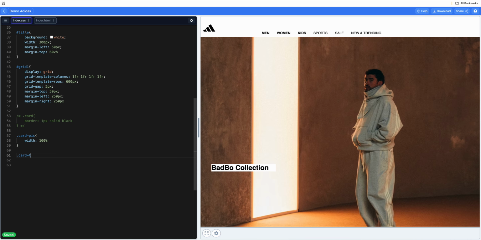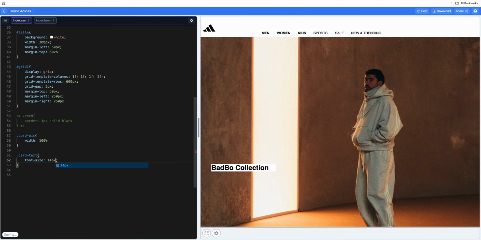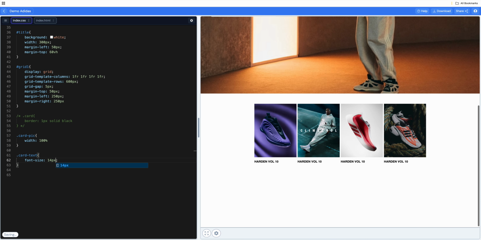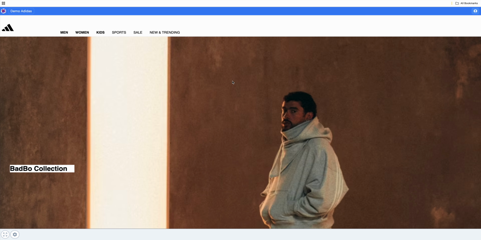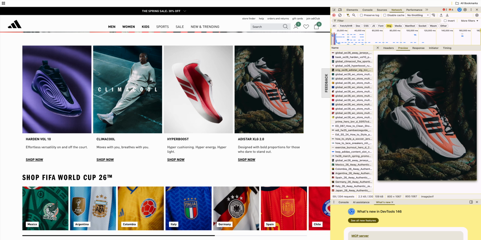So I'm going to say card text. The text is pretty small, so I'm going to say font size 14 pixels. It might even be too big. All right, that's actually about right. So now if you look at the actual website, you can see here my cards are looking pretty good, right?